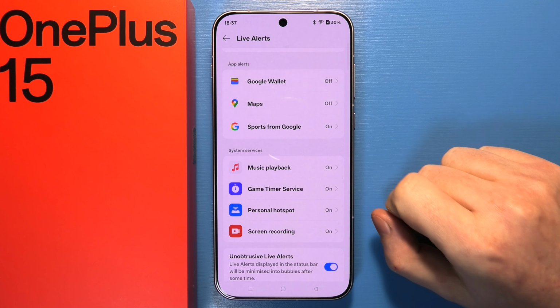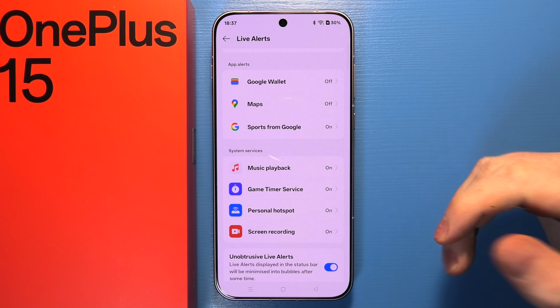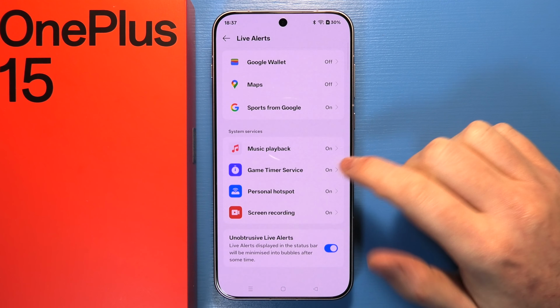Then there's the system services. You can control music playback, game timer service, personal hotspot, and screen recording.